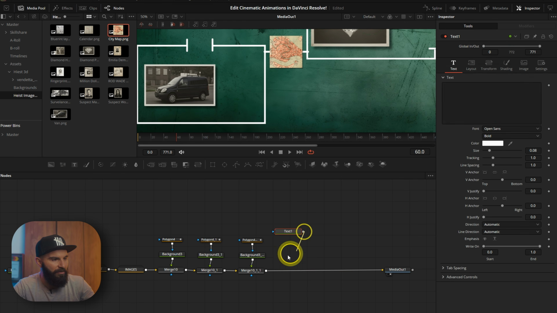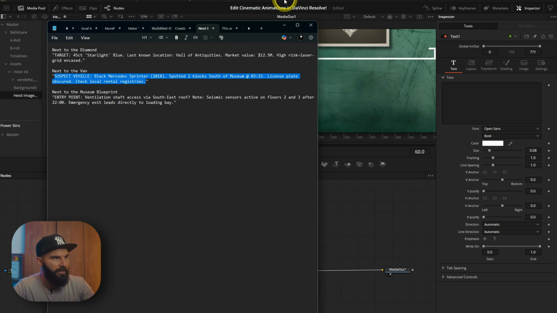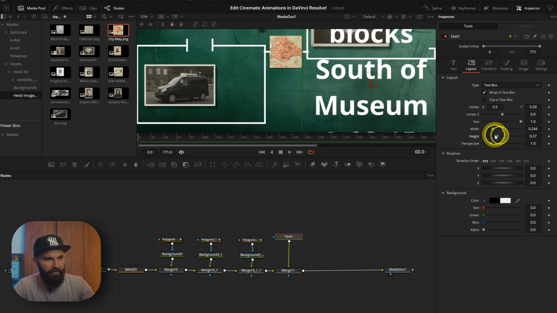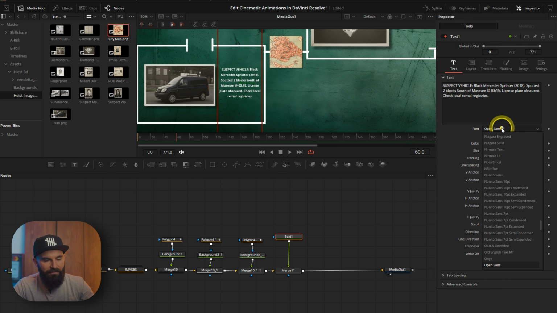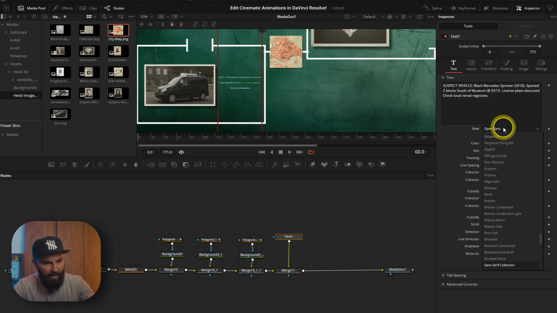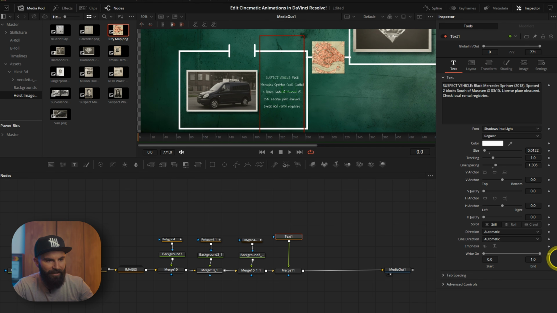Drag in a text, connect it on a new merge, copy this text, paste that in text box a little bit, move it over to this side quite a bit. And I'm gonna change the font to Shadows Into Light. Add a keyframe right on 0, and then on frame 60, we're gonna add another keyframe, go back to 0 and just pull this down.